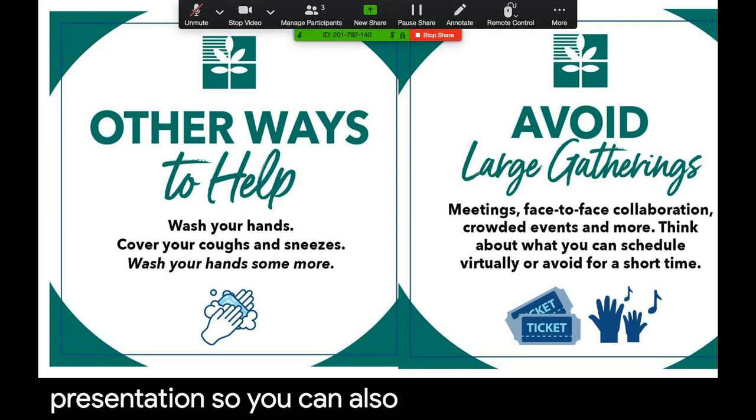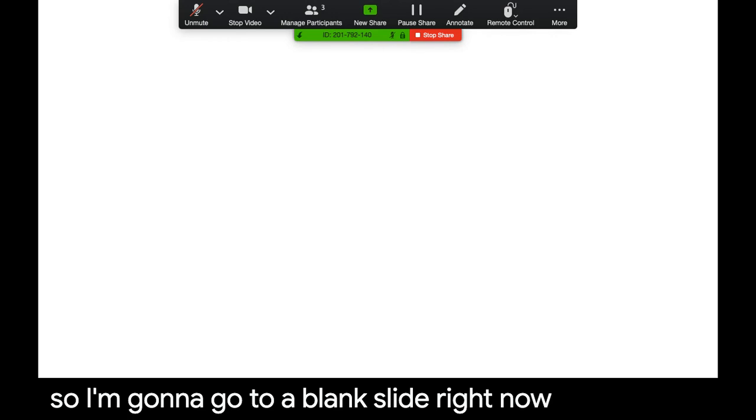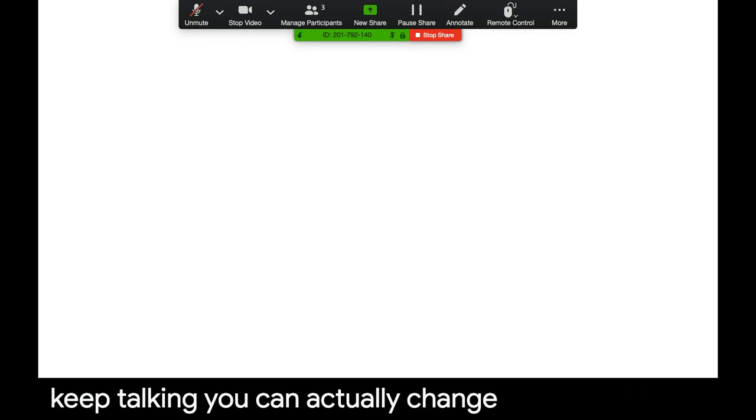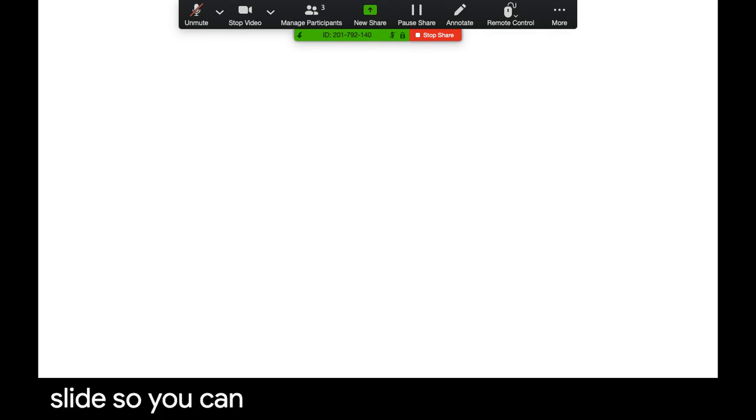So you can also do this with a blank slide. So I'm going to go to a blank slide right now and just keep talking. You can actually change the size of the slide, so you can try to fill up the screen a little bit more, but it's a little wonky, so I won't show you that.